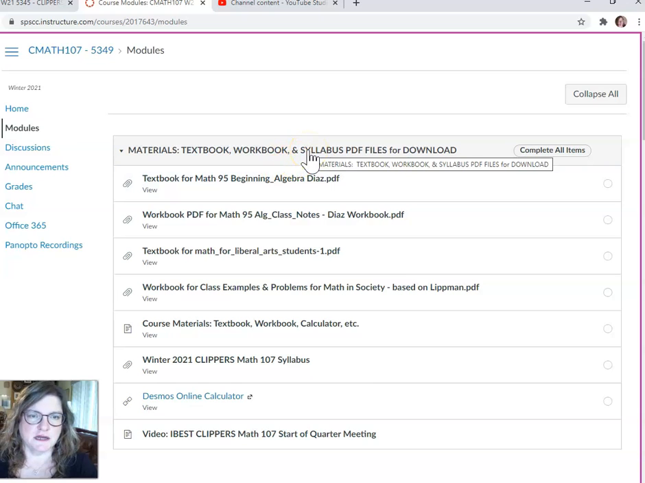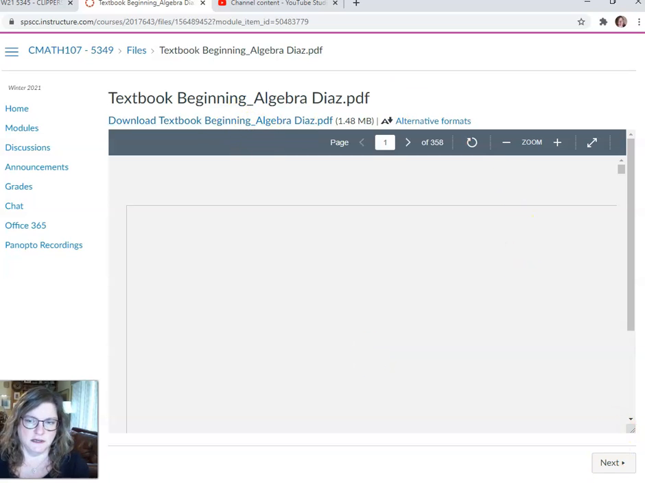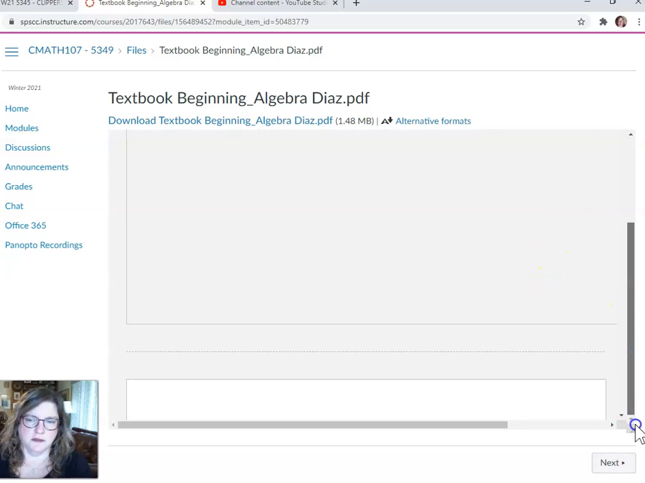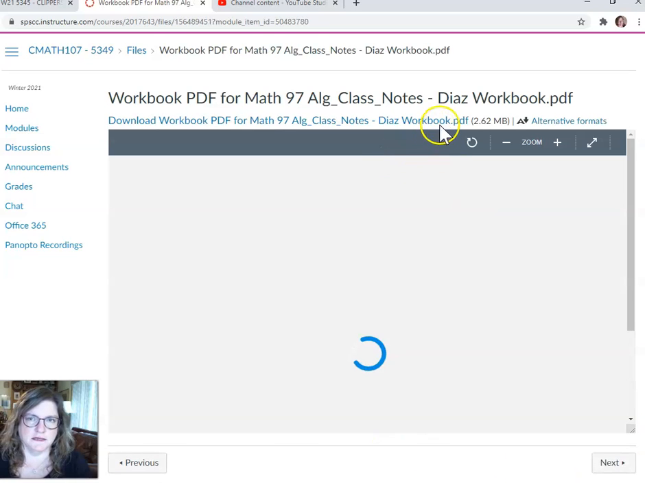So the first thing you'll see is the materials: textbook, workbook, syllabus. If you click in here, you'll see you can download your book. You don't need to buy a print copy, but you can if you want. Sometimes it takes a little bit to load. We'll just give it a little time, but you can move on to the next thing.